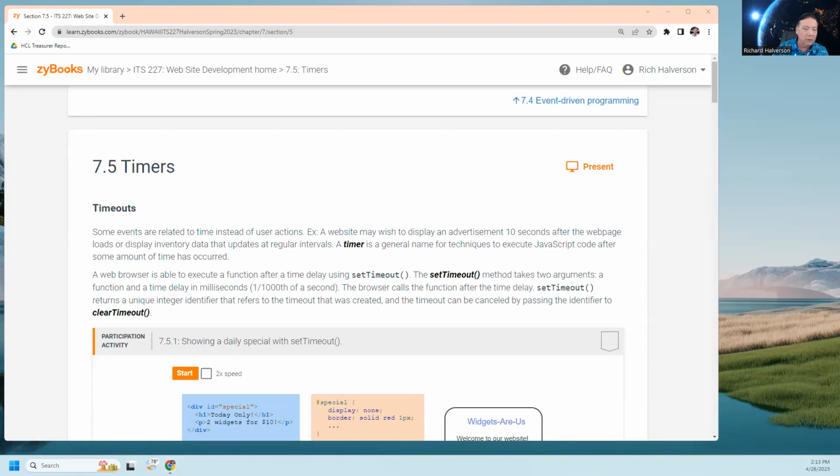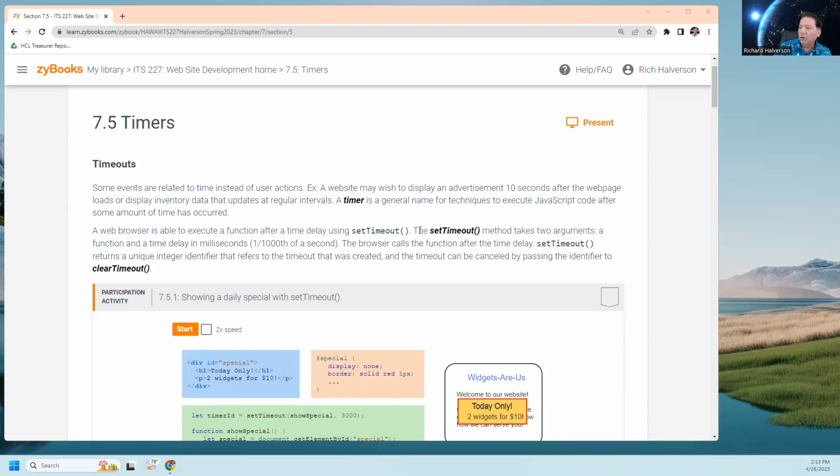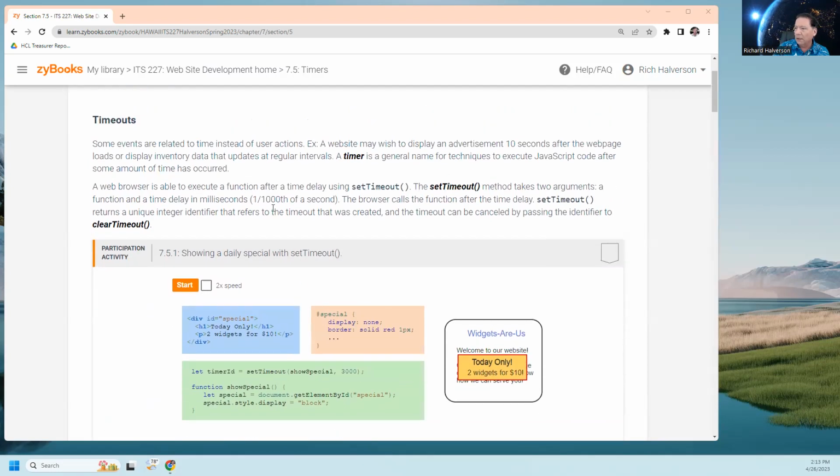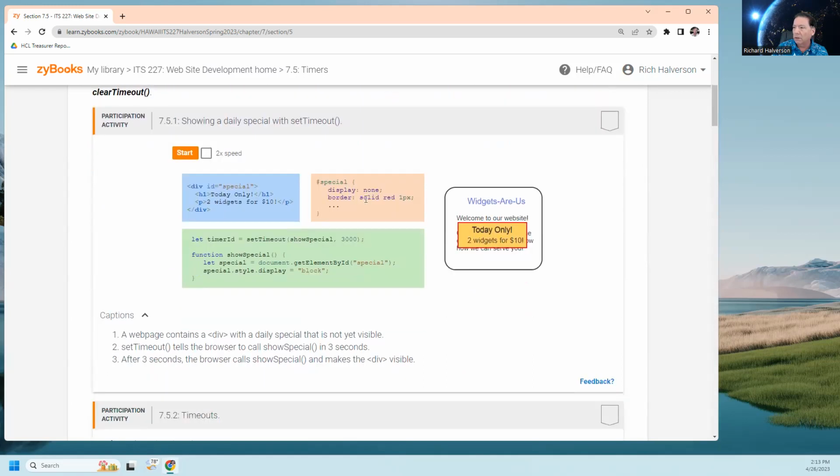So with timers, you can set a timer, and then when the timer is done, you can make a program execute. You can make a function execute. And you can set the timers to millisecond granularity. Okay, so here, for example, you might set a timer after 3,000 milliseconds, which is 3 seconds, execute this function. And this function is this.